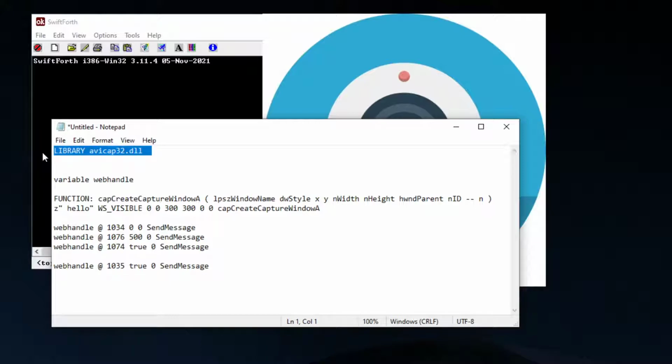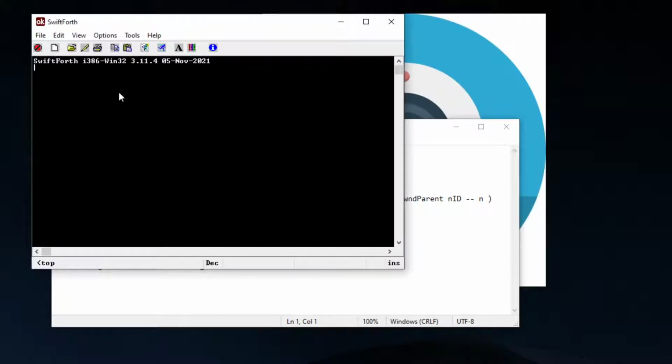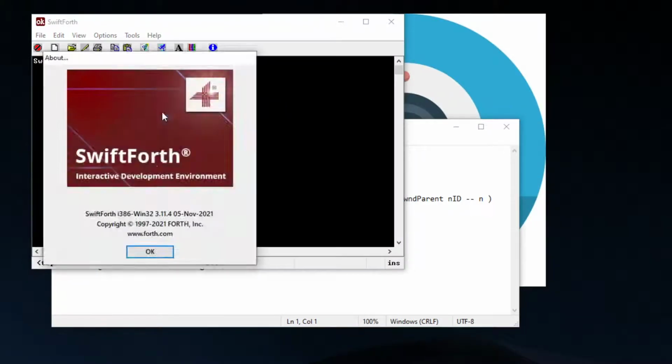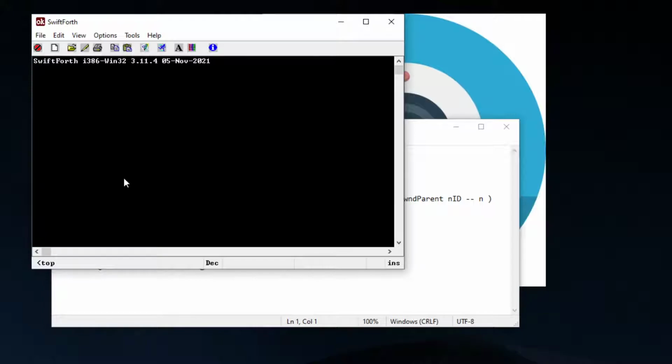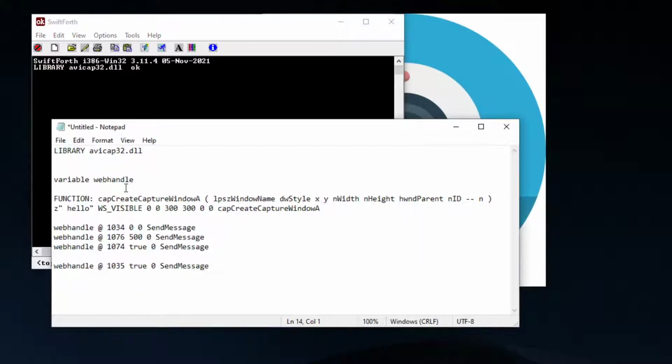First thing you need to do is import this library, AVICAP32. So I'm using SwiftForth. You can pick up a copy at forth.com. They have a free version. Once you have that, just basically copy and paste this stuff in, library AVICAP32.